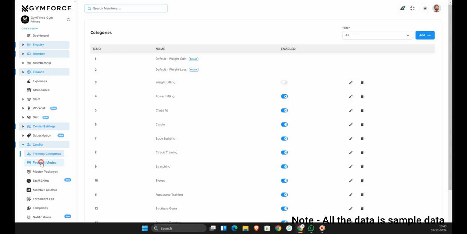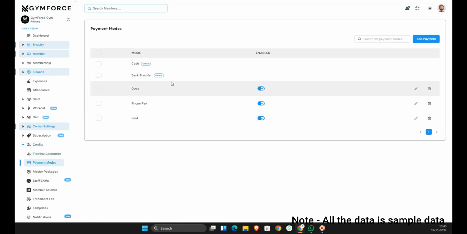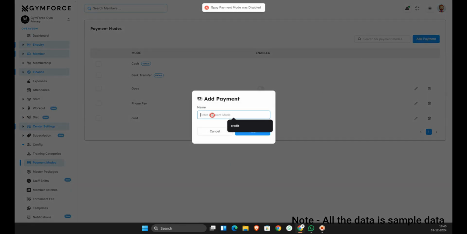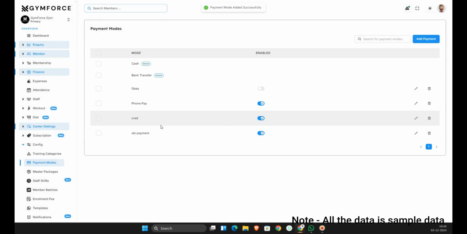If I go to the payment mode or the payment section, you can add the payment modes here. The same thing you can do. You can enable and disable any payment mode. You can add a payment, like if I add the SBI payment and click on this add button, the payment will get updated. SBI payment, the status is active right now. You can edit it and delete it.